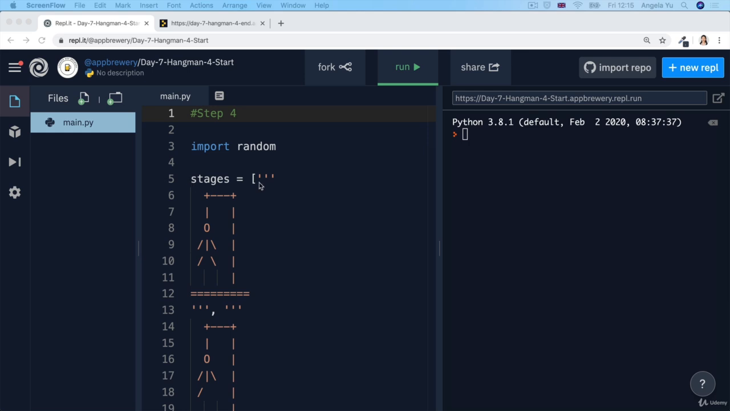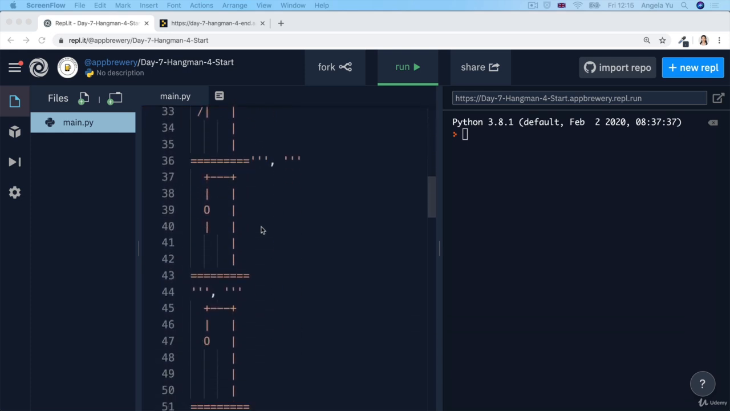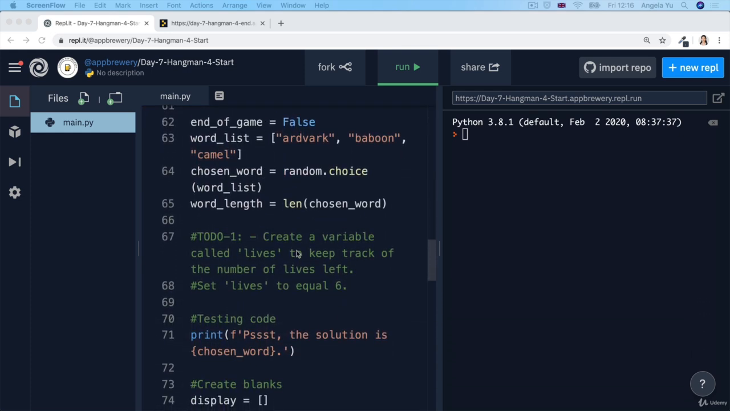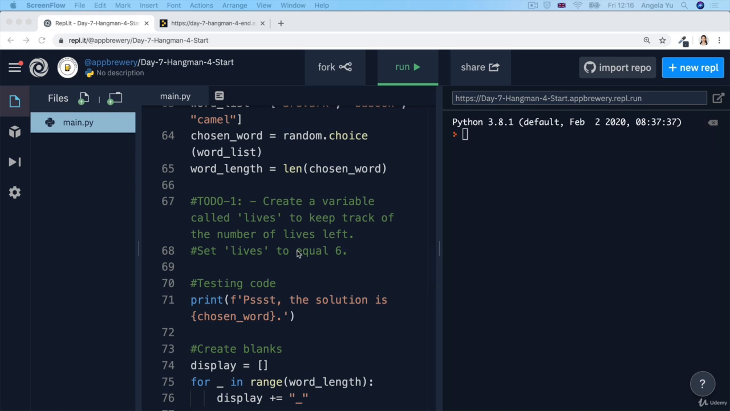This has been included as a list, and inside the list, each of these pieces of art is a single string. So we're going to be printing it out in this step, and we're going to be using it to give the user feedback. So the to-dos for step 4 include creating a variable called lives to keep track of the number of lives, and lives should be equal to 6.